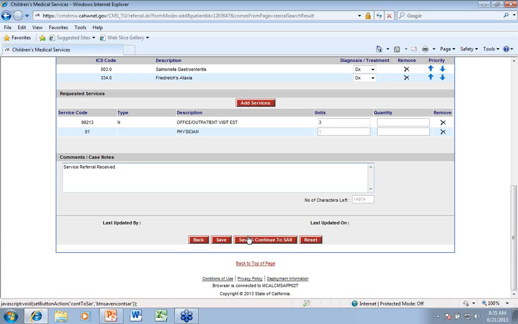Or if you know this is a referral, it could be for an existing case, and you know you're going to authorize it, you can actually click on Save and Continue to the SAR system, and it will take you to the SAR system where you are able to authorize, deny, modify, delete that SAR request. Okay? Or if you want to just clear out all the information that you've inputted, just go ahead and hit your Reset button. However, in this case, we're going to go ahead and click Save and Continue to SAR, so you as the county can see how the system navigates you from the referral tracking system over to the SAR system.